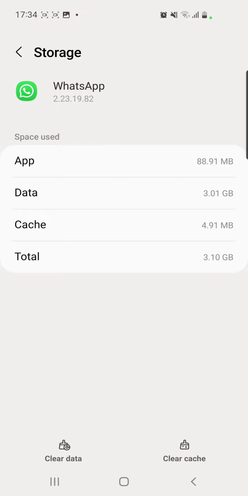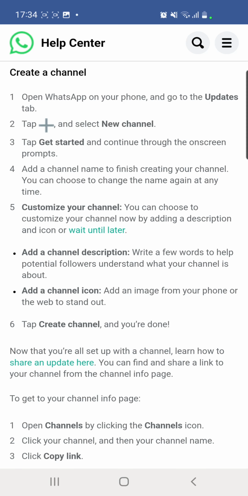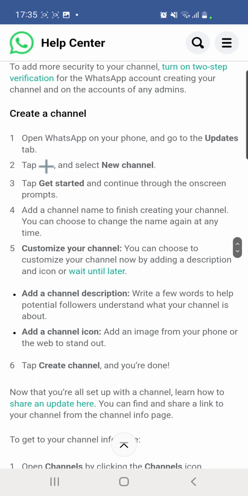After that, we have to go back to our WhatsApp app. Make sure to restart your phone, and then when you open your WhatsApp app, you will have to follow these steps right here, which are on the Help Center of WhatsApp.